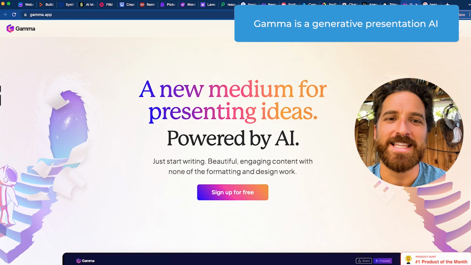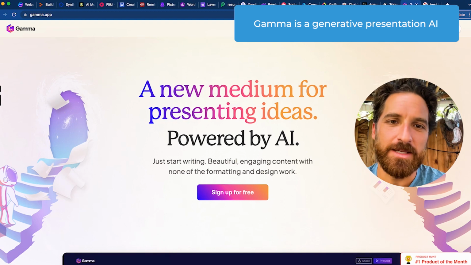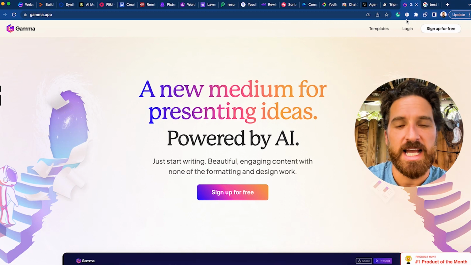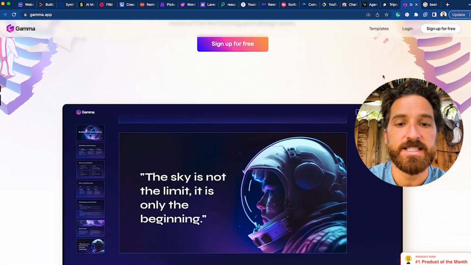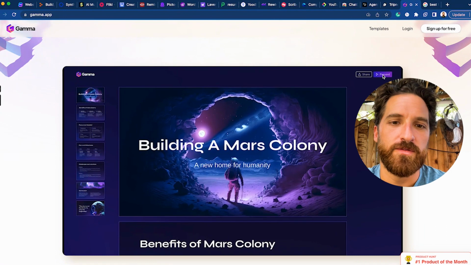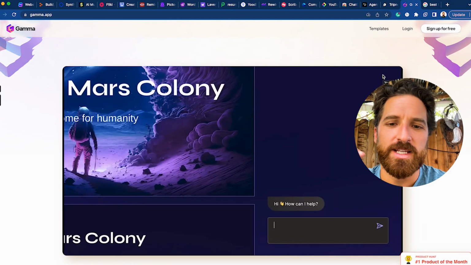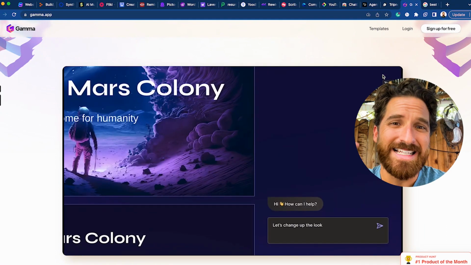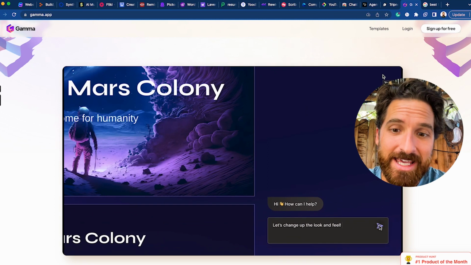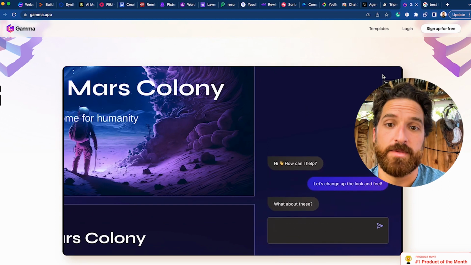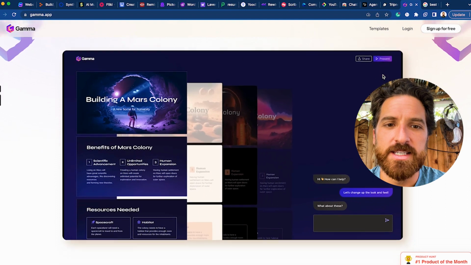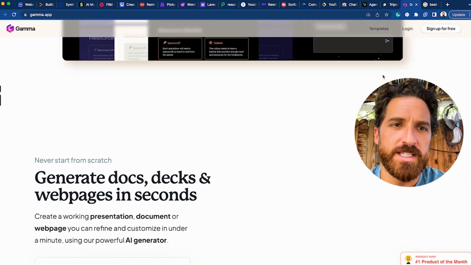Next up, and this is at least the most visually, aesthetically pleasing of the tools that I came across, is Gamma. A new medium for presenting ideas powered by AI. Similar to the previous tool I mentioned for presentation creation, this one seems like it will put together an idea or concepts into a deck. It'll also very easily, at least as far as the demos suggest, spit out different versions and different variations.